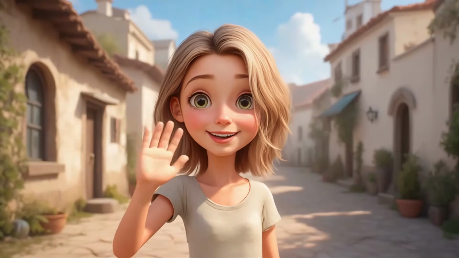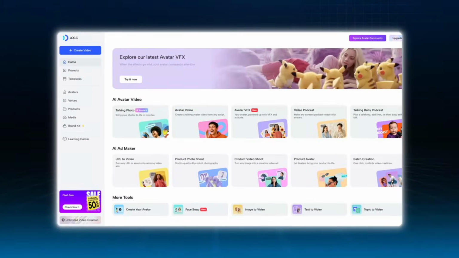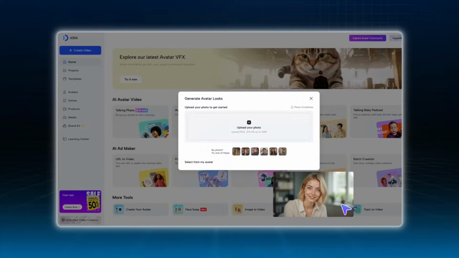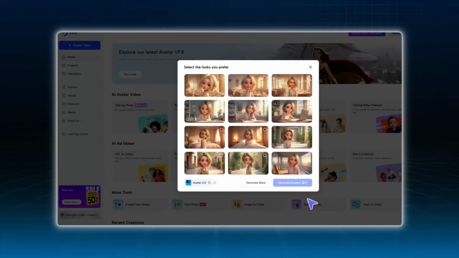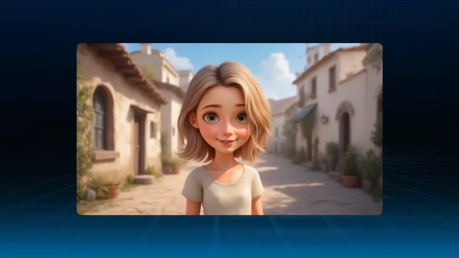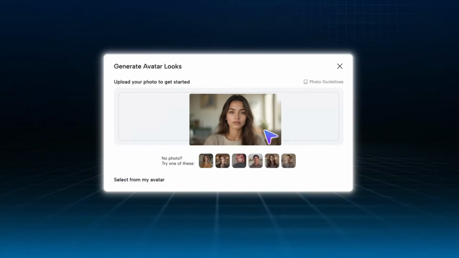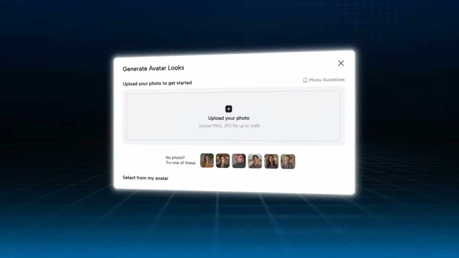After creating the base character images, we need to turn them into 3D cartoon avatars first. Go to the JoggAI homepage, click Create Your Avatar, and go to Generate Avatar Looks. Upload the character image, select Cartoon Style, then click Generate. Pick a look you like, or click Generate More for more options. Repeat this for Amber's female and male classmates. Now all three cartoon avatars are ready.